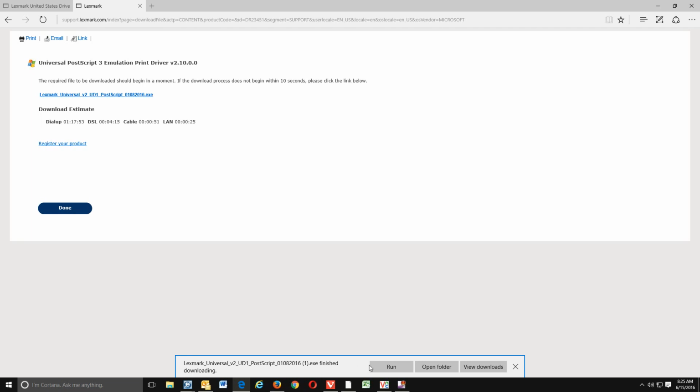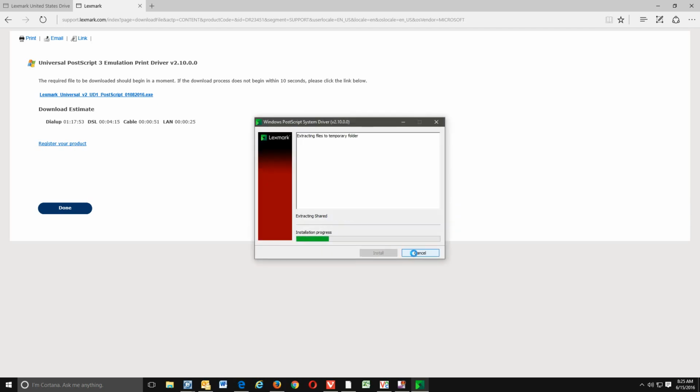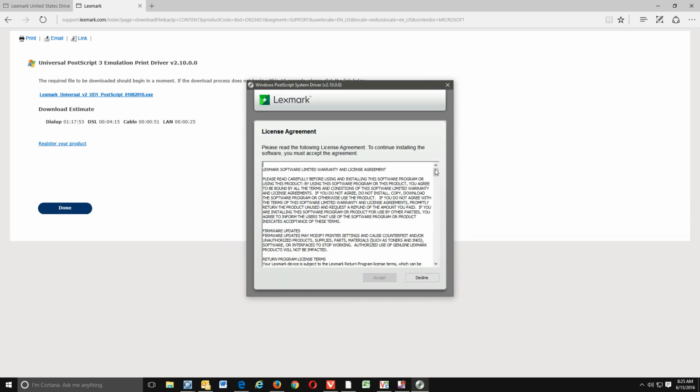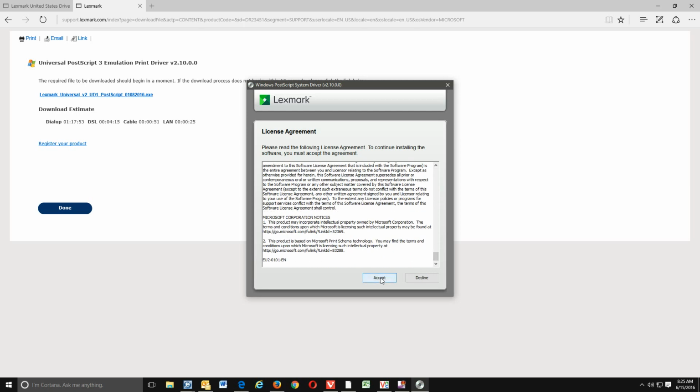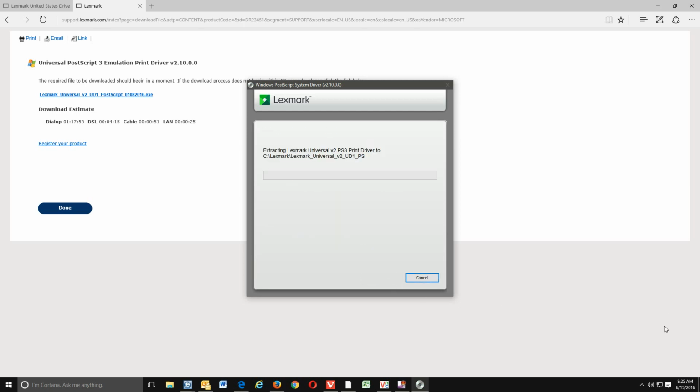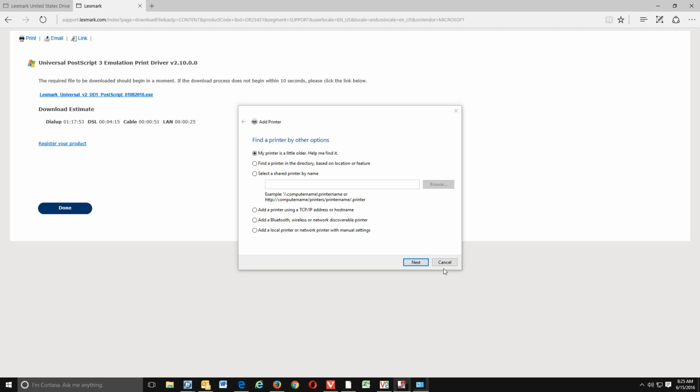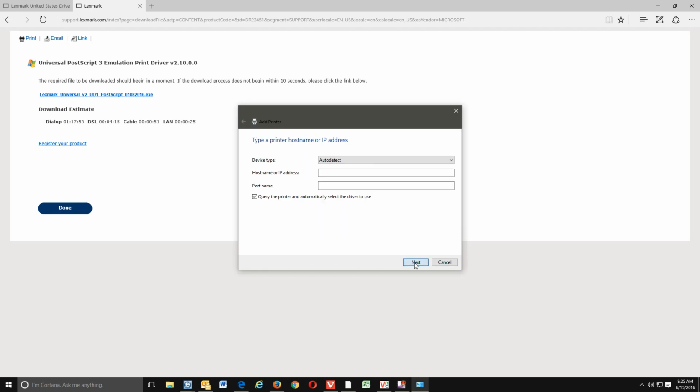Now that we've downloaded, we're going to click Run. With the license agreement, to accept that, you will have to scroll all the way to the bottom there, and then click Accept, and Start. We are going to be adding this via TCP IP address, so we'll put a dot next to that, and we'll hit Next.